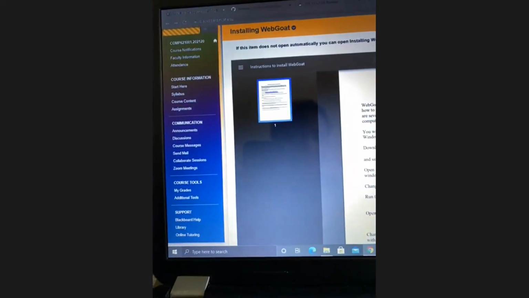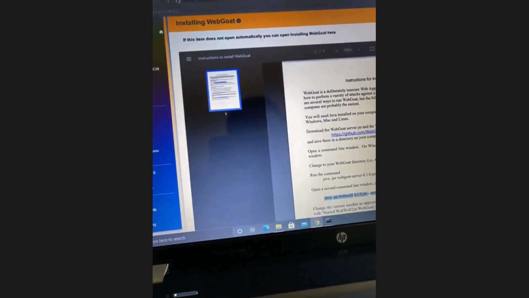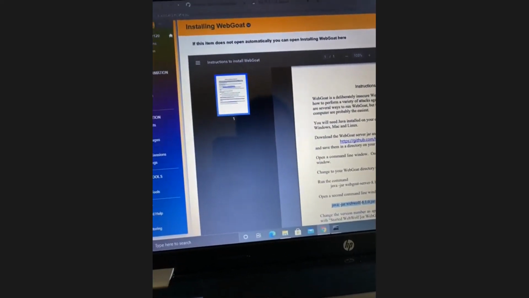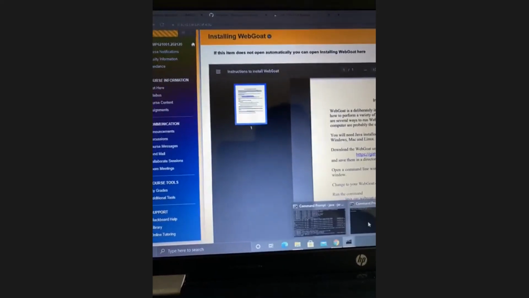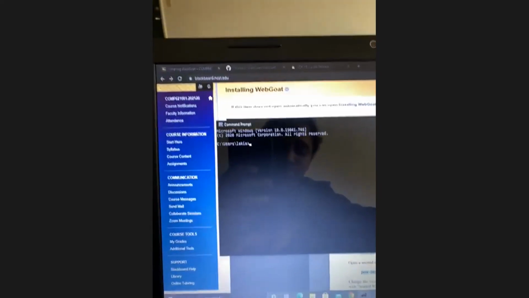You see the second run is the java -jar WebWolf, blah, blah, blah. Do that one in the second window. And again, it probably works without that one, and it will work most of the time without it. It'll work all the time if you put it in.